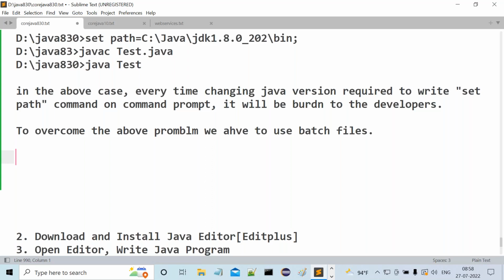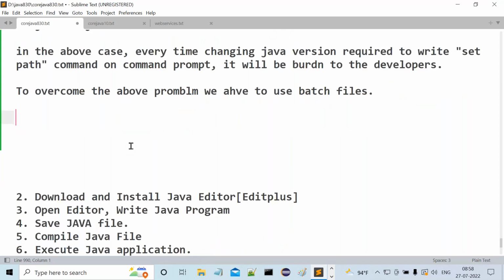Now tell me, how many batch files do I want to provide there? 3 batch files I want to create. For each and every Java version, I want to create a separate batch file. Inside each batch file, whatever command I need to execute to change the Java version, that command I will provide inside this batch file. Clear or not?